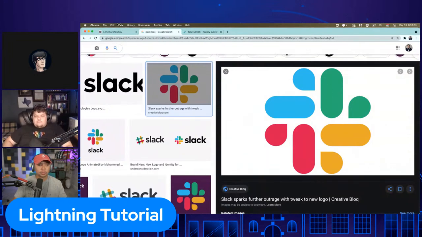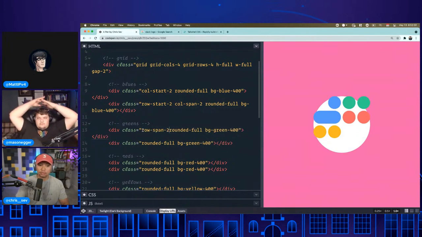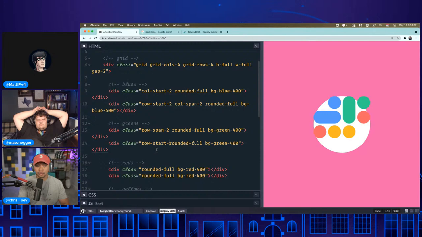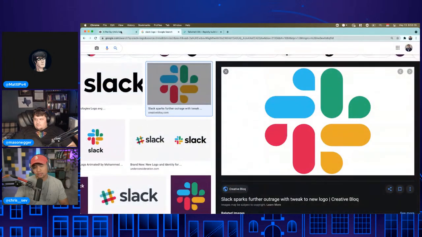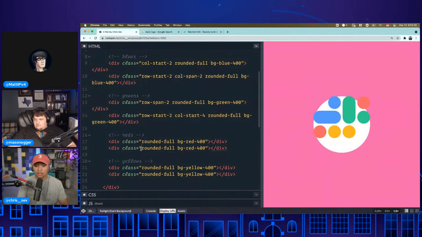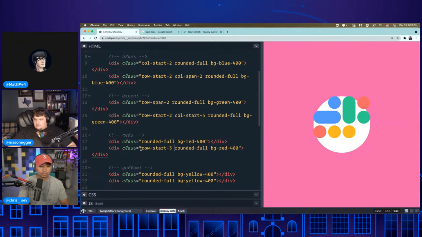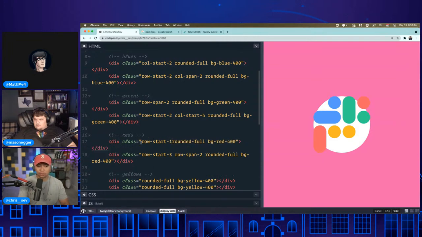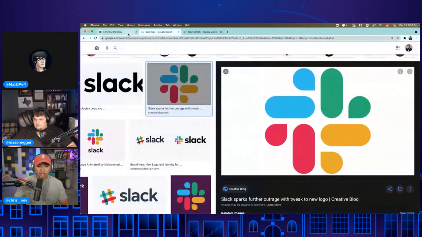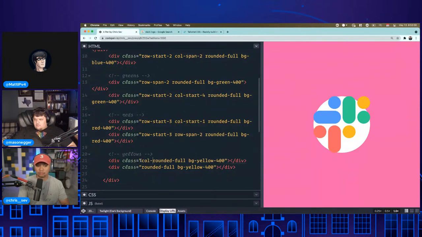So this one will be row span of 2. So we'll go down here, row span of 2. This will be row start of 2 and column start at 4. Kind of pushes it over. There we go. And then we just go down the list and push everything to where they need to be. So that'll be, what is that? Row 1, column 3, which is already there. So that's fine. And then this one will be row start 3, column 1. Row span 2. Yes. And yeah, what you said, Matt, row start 3, column start 1. There we go. And then we do the same for the yellows. So that one will be column span 2. That's the right one.